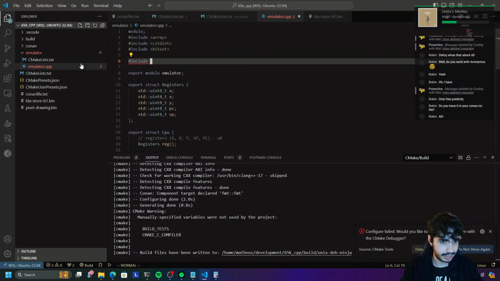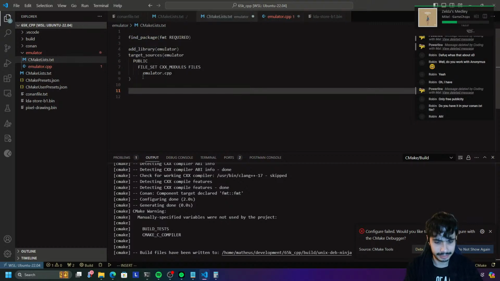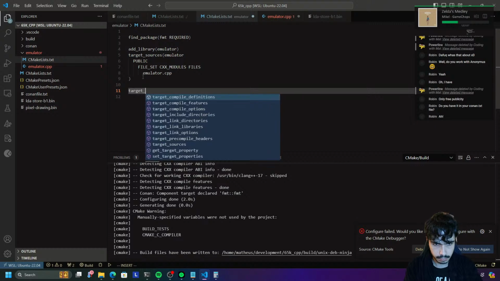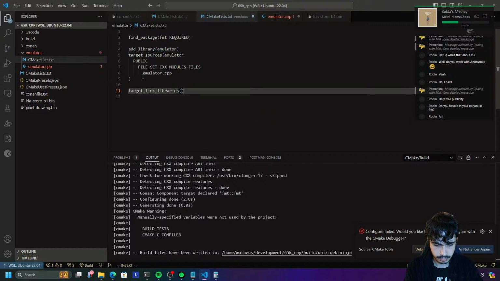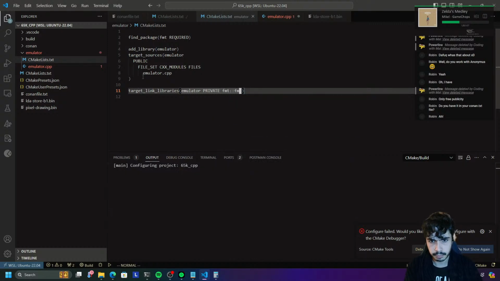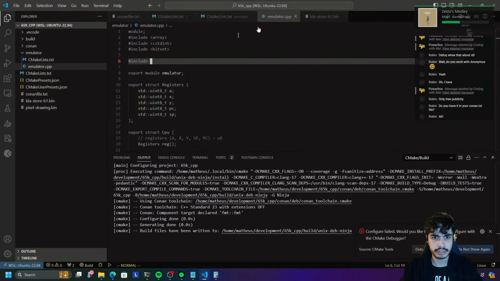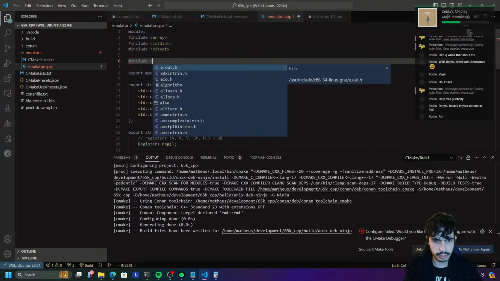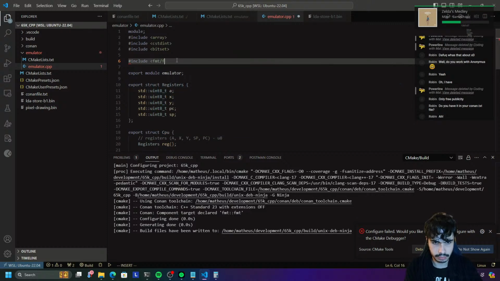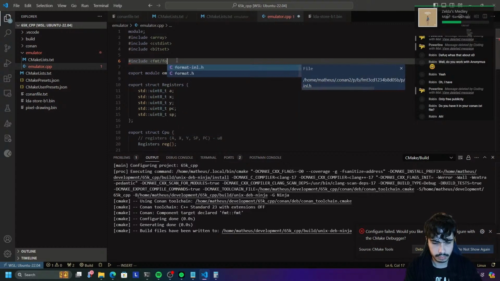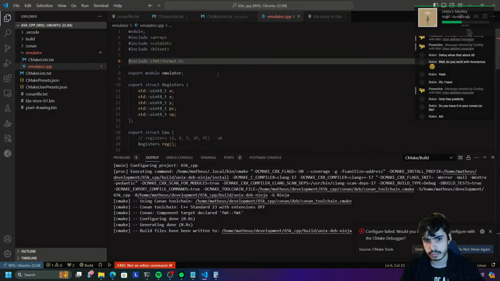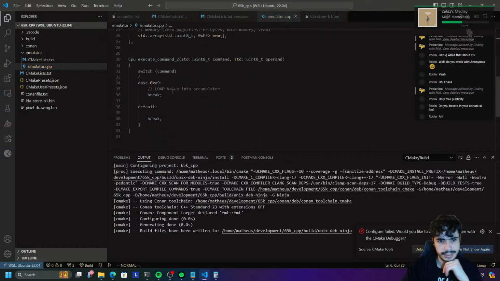And we can finally include FMT, right? If we do the right thing here and come down here and say target link libraries, and we have emulator, private, FMT. Right, that should be good now. And we should be able to come here and say FMT and format. There you go. Good. Why did I do all of that?